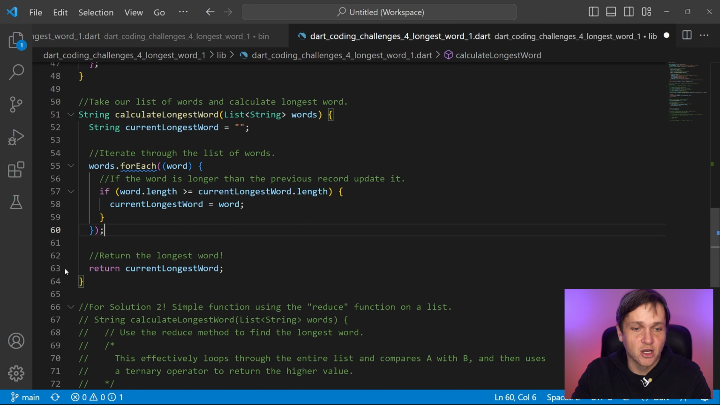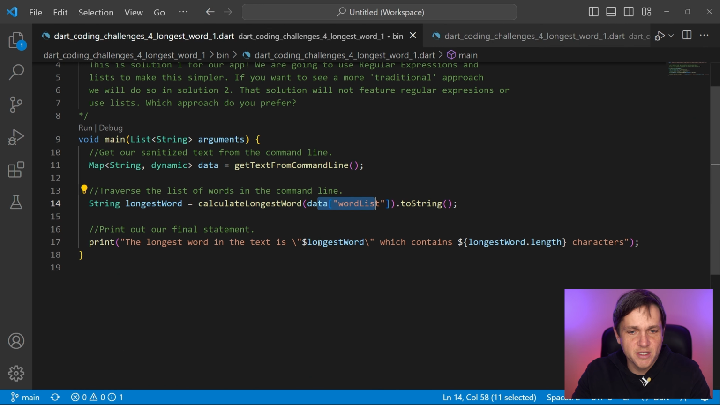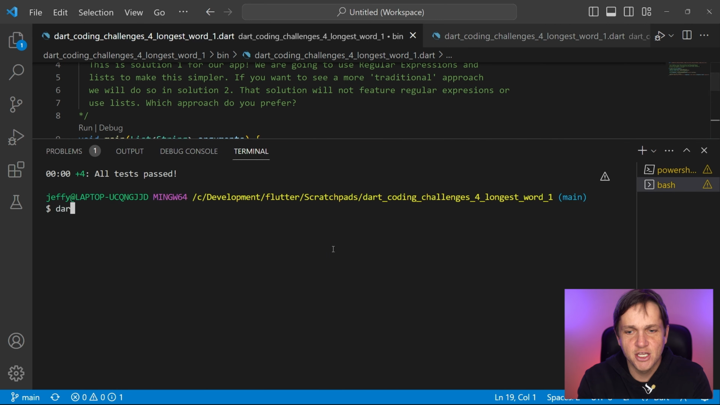And then we're returning the current longest word. So since longest word is a string, we can print it here, and then we can print out the number of characters in the longest word by accessing the .length getter. Let's test this application and see how it works.